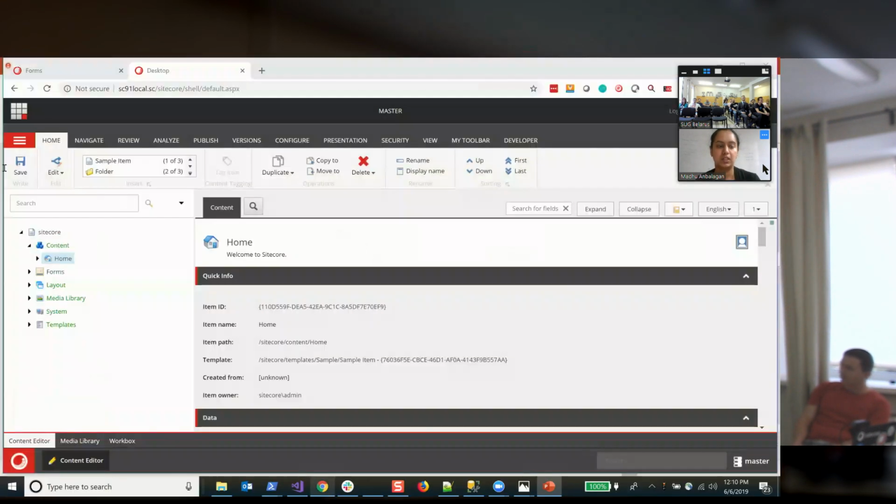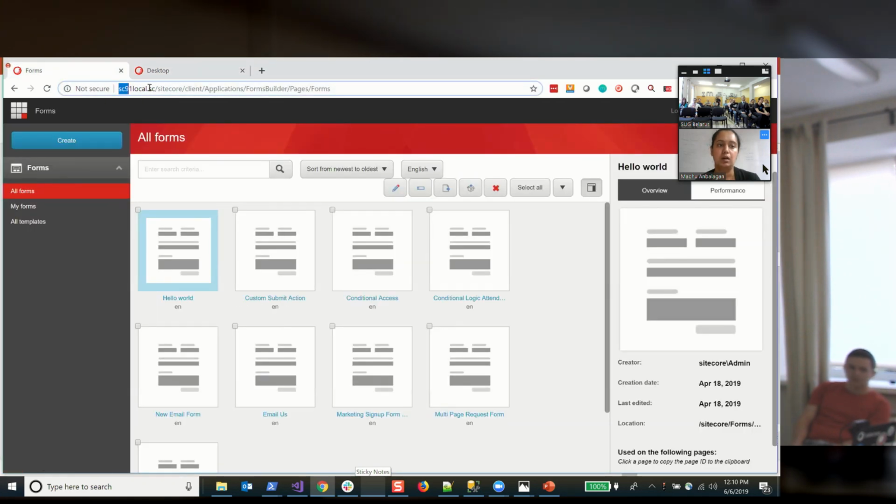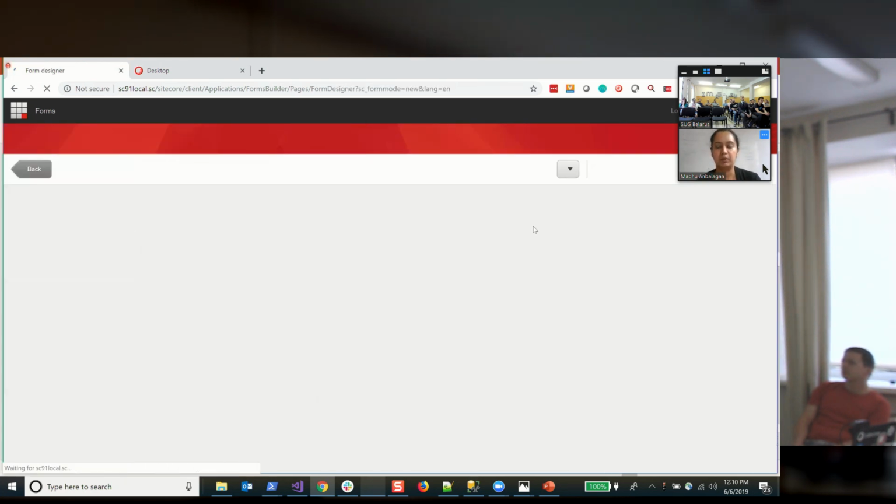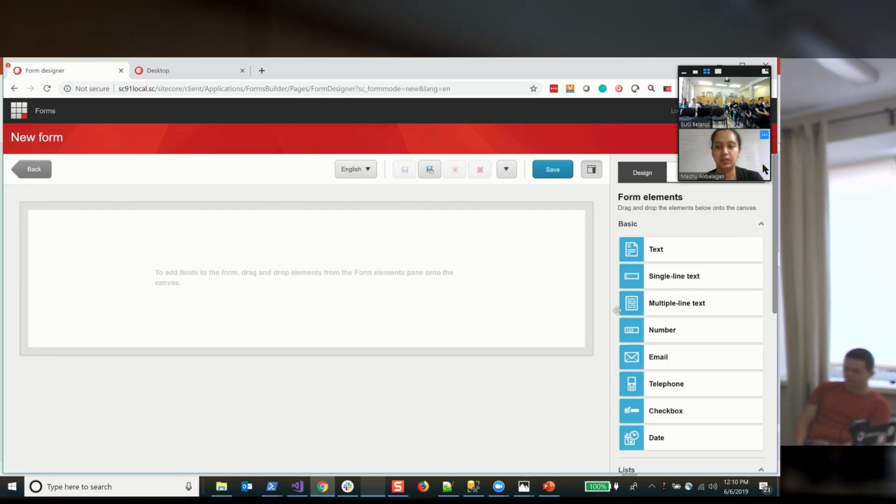So here I am. This is my Sitecore 9.1 vanilla site. I don't have anything externally installed or any other styles. It's just a straightforward vanilla site. So here I have some sample forms, but I'm going to create one new form, with the blank form. I do have some templates, which I'm going to come back to later. So I'm going to go a little faster. Please let me know if I need to slow down.